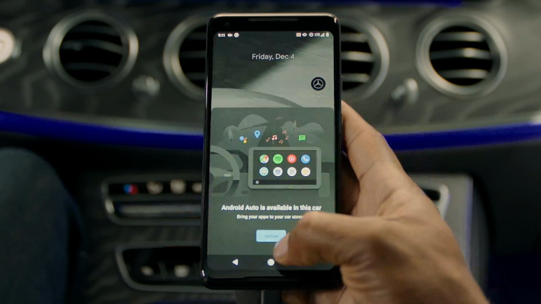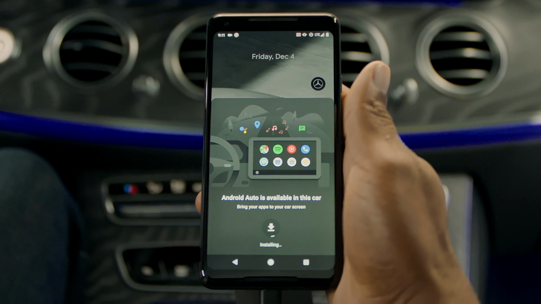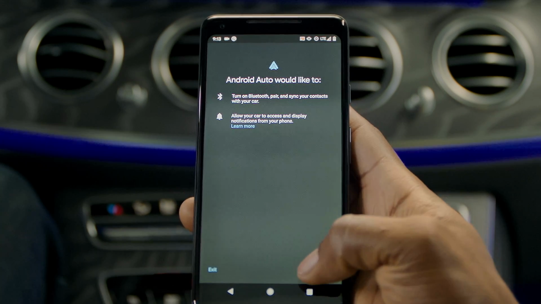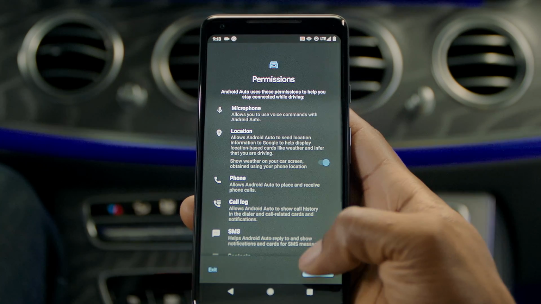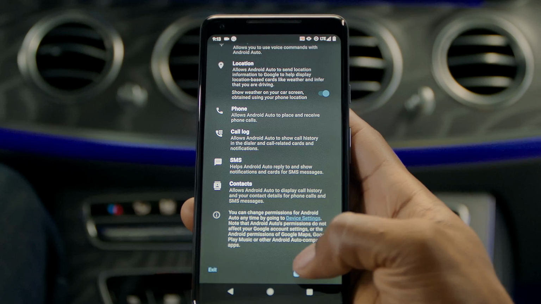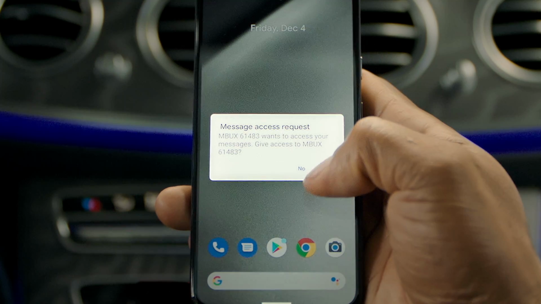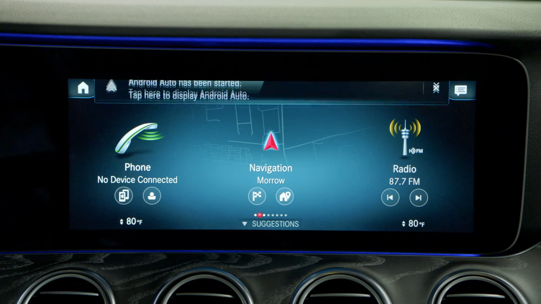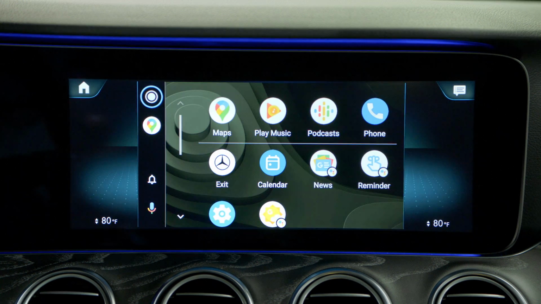Click Update on your phone to download the Android Auto app if you haven't already. Then, on your phone, allow access to various features and information by clicking Next on the associated menus. Then click Continue. Allow access to messages. Then, just let it connect, and your Android Auto should be activated.